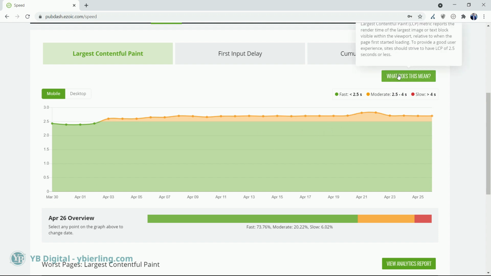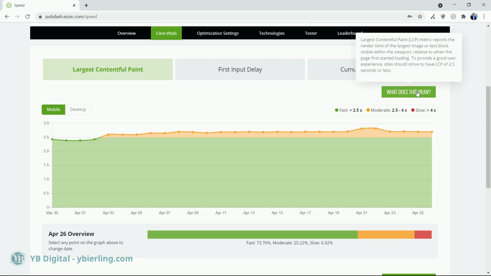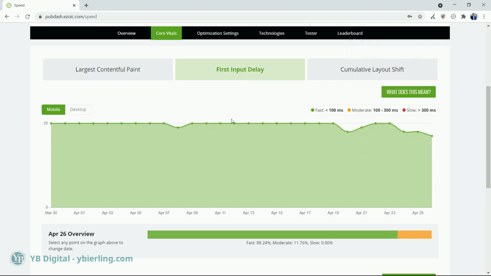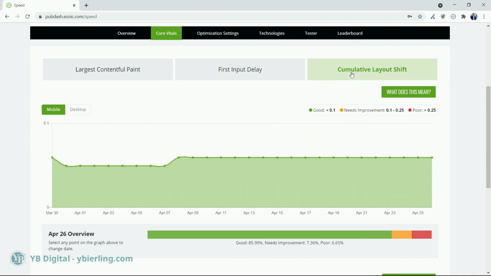All the time, you always have access to more details. So you have buttons and small pop-ups that are giving you more information about what is shown to you, what you can do, and what it means. So you can see in detail your results for your website on all these core web vitals.